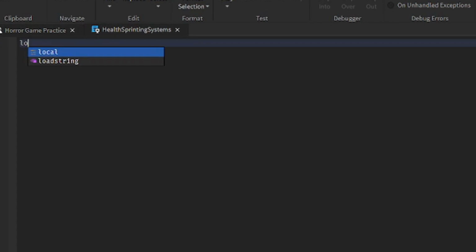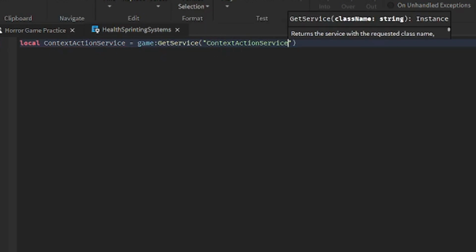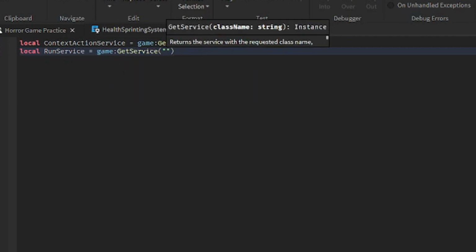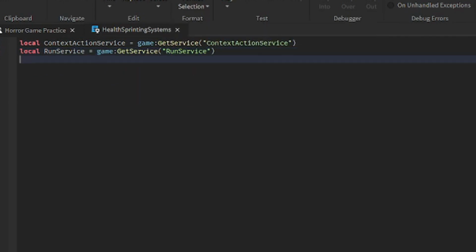So the first thing we'd like to do is go ahead and call the services that we need. One of which is the context action service, also known as CAS. So game get service, context action service. And the second service that we'd like to call is the run service. And don't worry if you haven't used these two services, I will explain every step of the way to you guys later on.